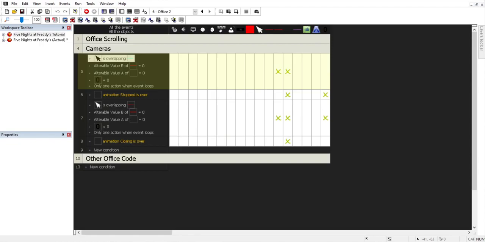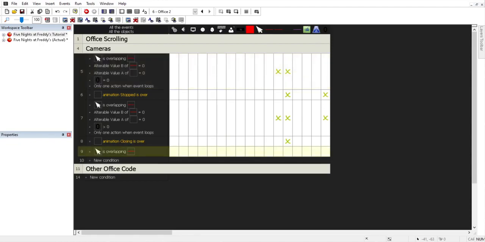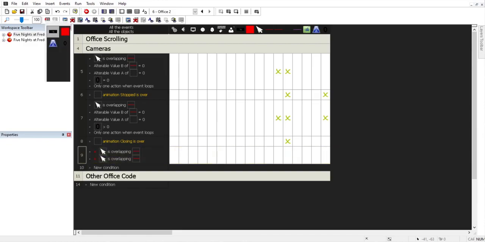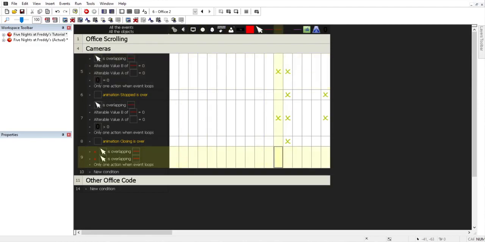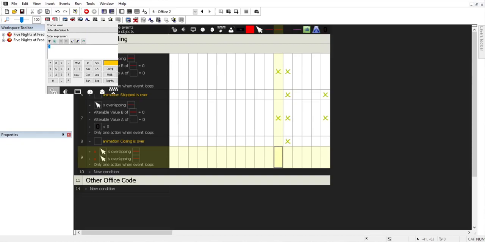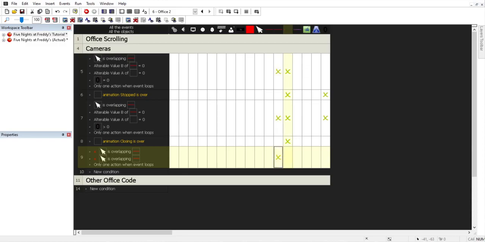And again, if this is not overlapping camera open, and if it also isn't overlapping camera close either, only one action when event loops. And again, set alterable value B to 0. Not C, B. No, click on B. Thank you. Okay, hope that wasn't too quick. Again, we literally just went over this.